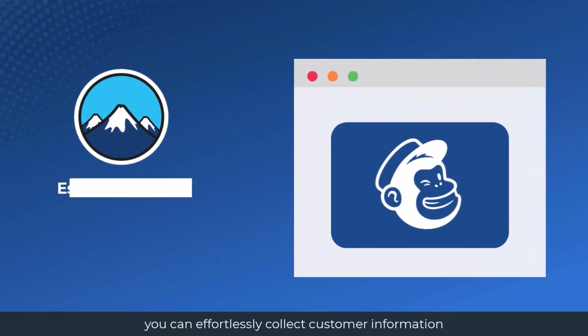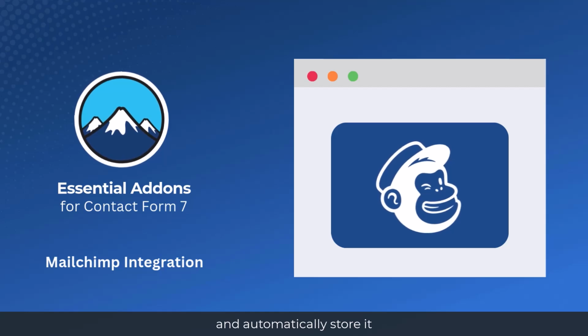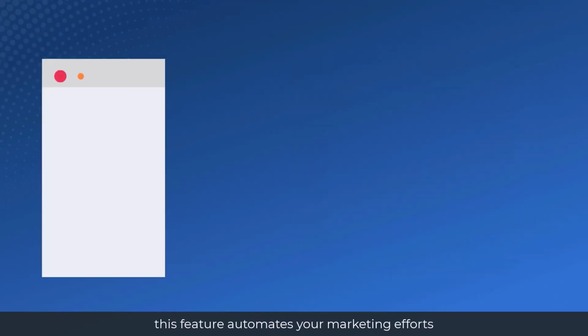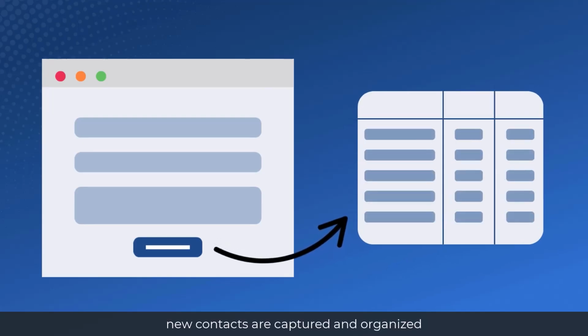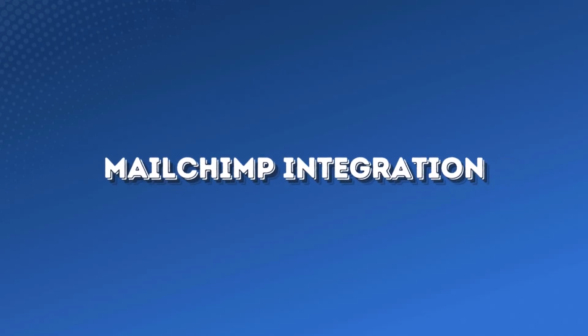You can effortlessly collect customer information from Contact Form 7 and automatically store it in your Mailchimp campaign lists. This feature automates your marketing efforts by ensuring that new contacts are captured and organized without manual input. This guide will help you understand and implement Mailchimp integration in Contact Form 7.